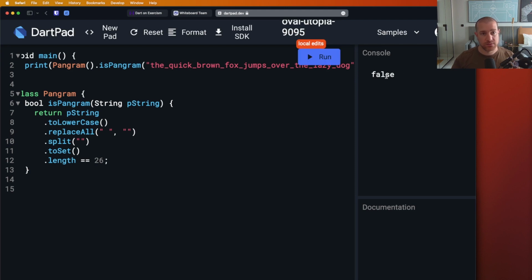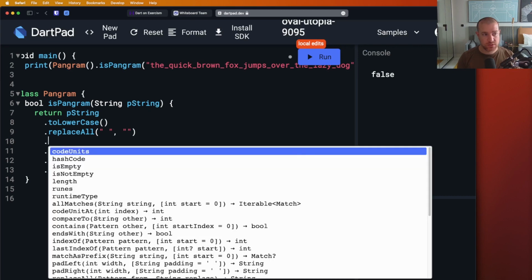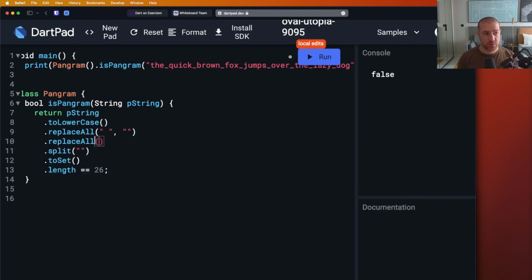Yeah, it will. Yeah, it's false. Okay, so we need to take care about that too. All right, so basically what we can do now is to say replace all underscores with empty. Okay, if we do that, it should say true.